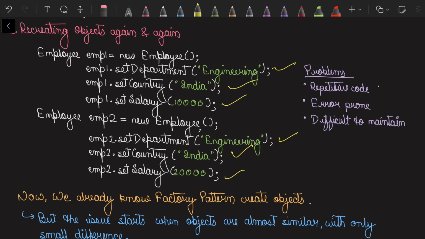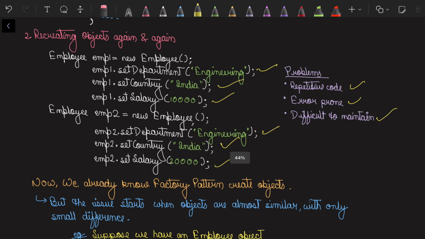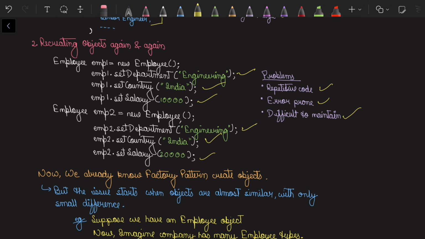So the problem is repetitive code, error-prone and very difficult to maintain, because, as I have already told, this process may feel cumbersome sometimes in order to set the fields which are the same across all the objects.